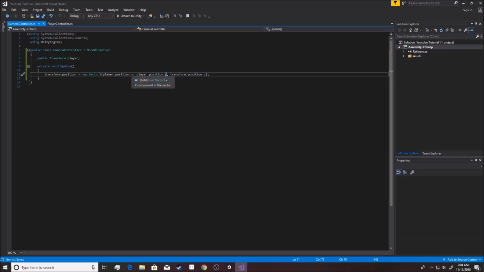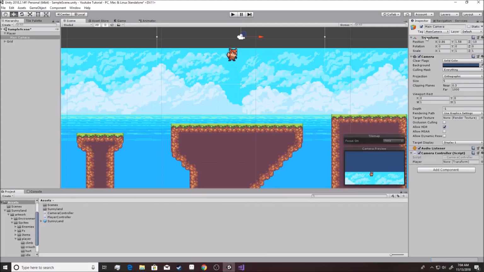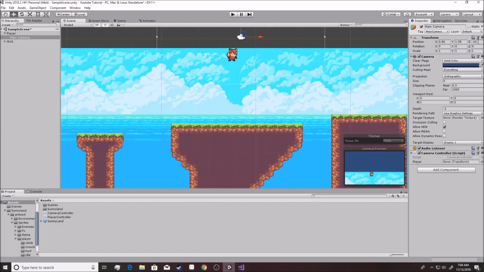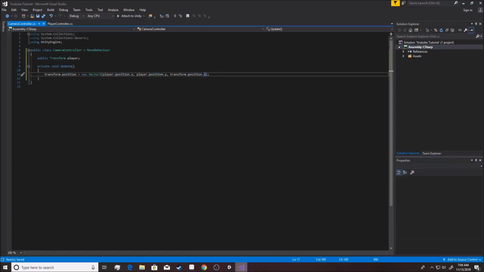What part of your position? The x. Okay, also give me the y. Okay, and then we're gonna take our own z. So transform, my transform component, which is this thing right here. Give me your position, which is the x, y, z portion of this. You see it says position next to it. And give me the z portion of that.